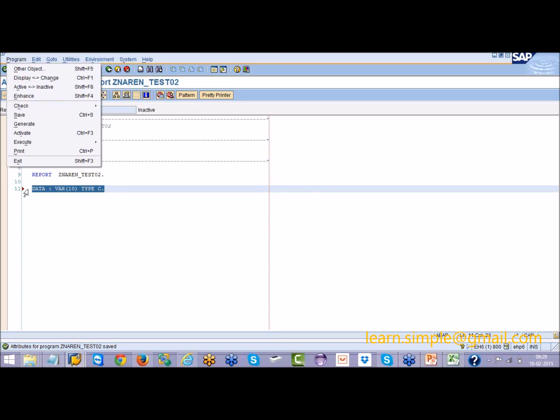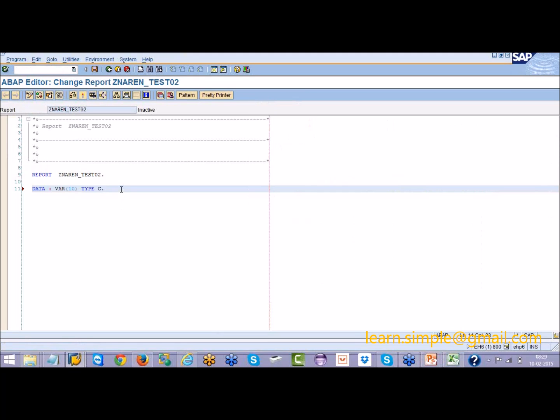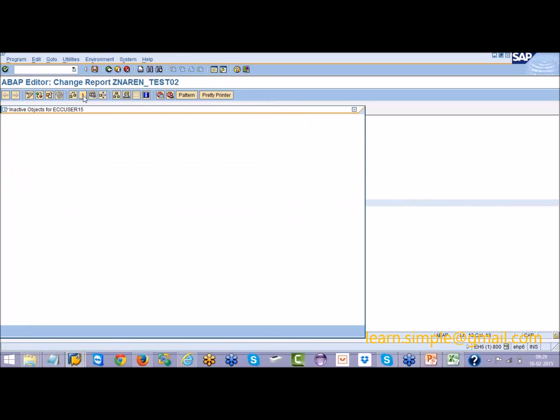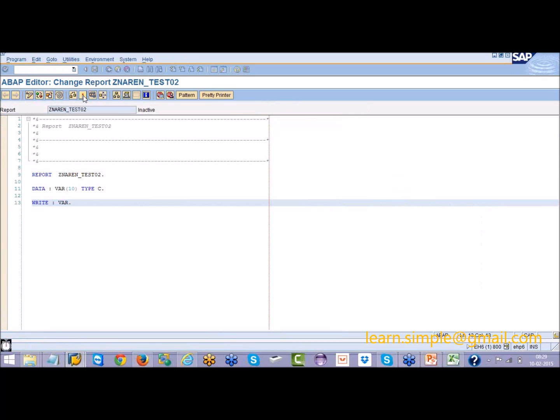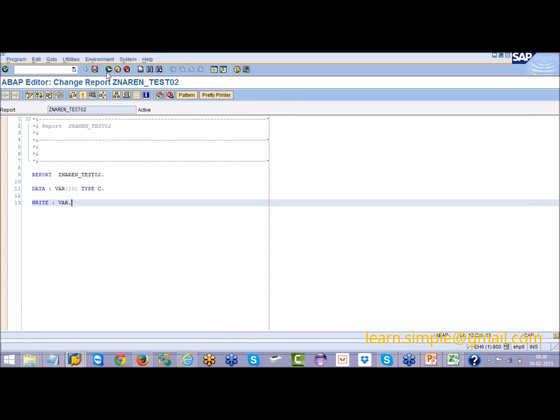So the syntax is going to be like this, as it is copy pasted. What is the default value of this? For example, if I don't give anything, I will say write var, then what you will get in the output? I save, check, activate and execute. You are getting a space, nothing here, nothing over here. So the default value is space for character.